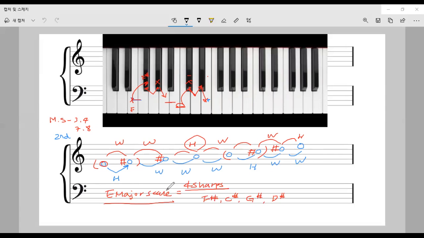Every F, every C, every G, every D. We are going to play not the white key. Every time you see F, we have to play F sharp, C sharp, G sharp, D sharp. Okay, so this is the rule. Let's continue.